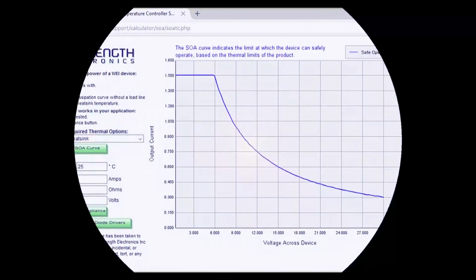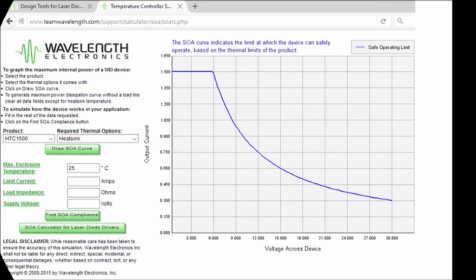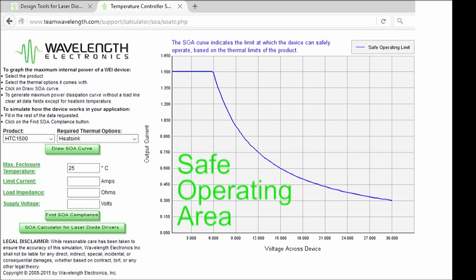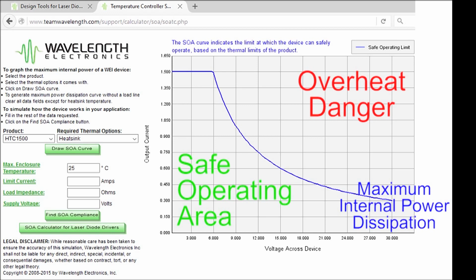This video will walk you through how to use the Safe Operating Area Calculator tool for all Wavelength OEM products. We refer to the Safe Operating Area Calculator as the SOA Calculator. The blue line in the graph on the right is the boundary between safe operation and overheating the output stage. This represents the maximum internal power dissipation in the product datasheet. If that power limit is exceeded, permanent damage will result.